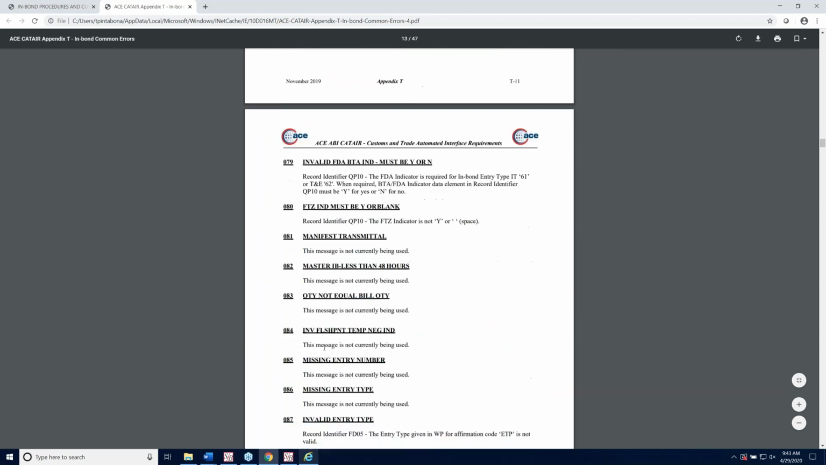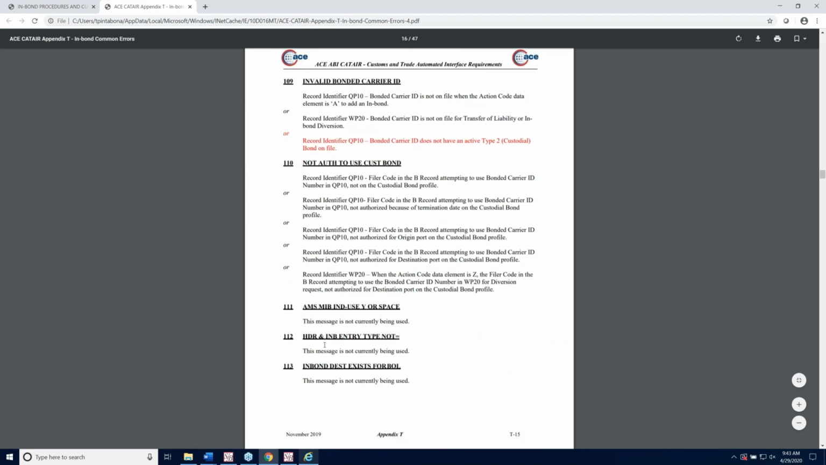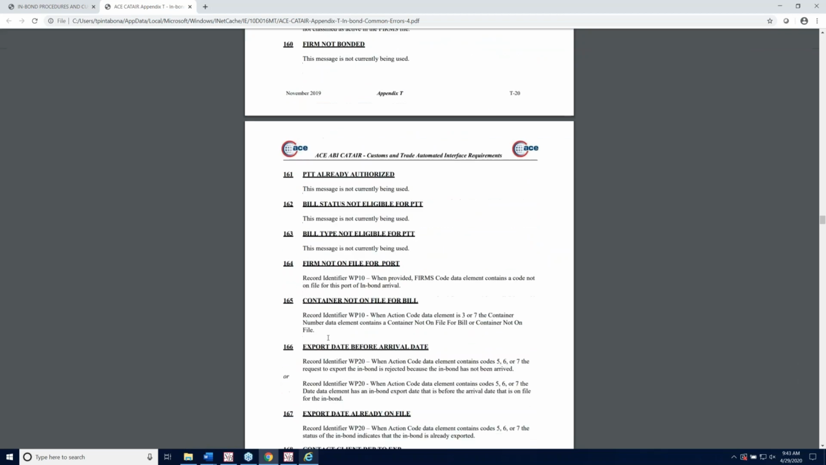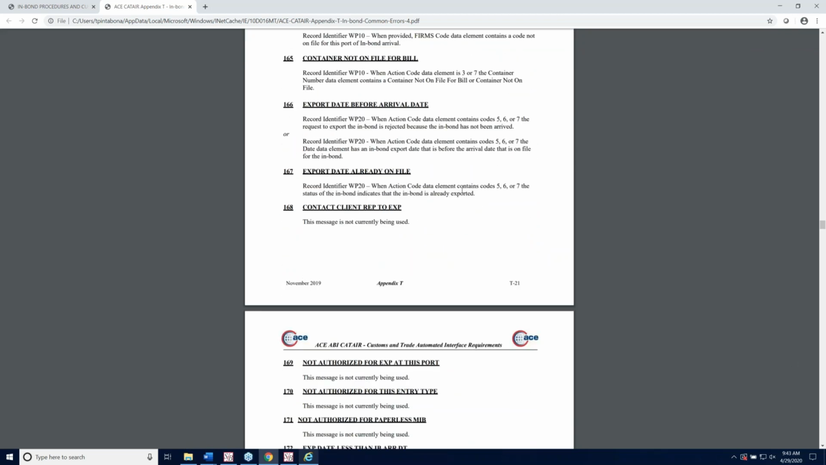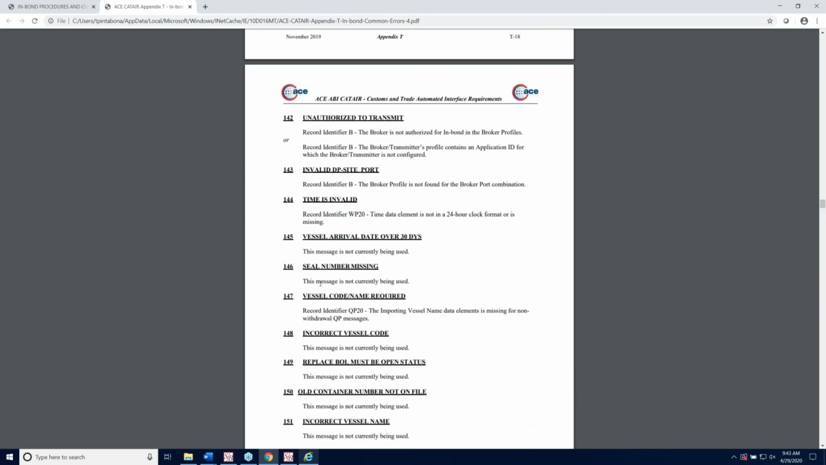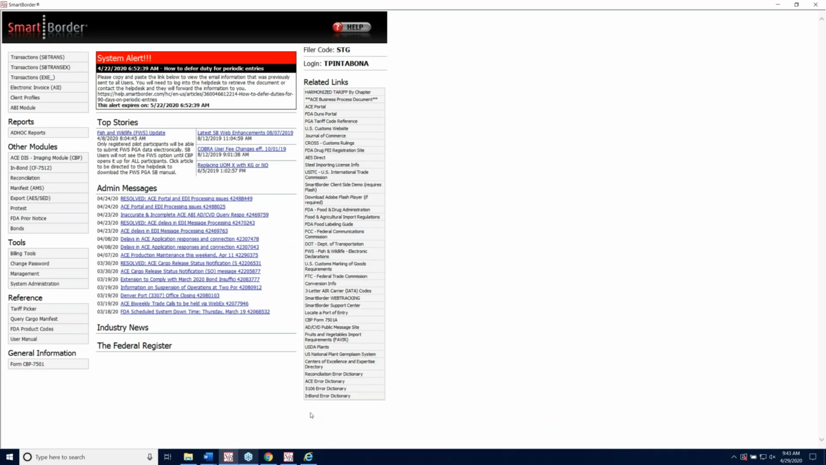Now this may not help you in all cases because some of it is a little technical, but in some cases it can. It can give you an idea of where to look. So if I go to 167, when the action code is a 5, 6, or 7, the status of the InBond indicates that the InBond is already exported. So in this case, it did tell me. Like I said, you can use this. It's right there at your fingertips. If you need more help, definitely send in a ticket and we can help you. But this sometimes is a good reference source, right at the related link.